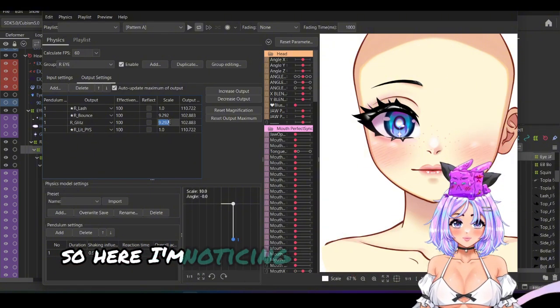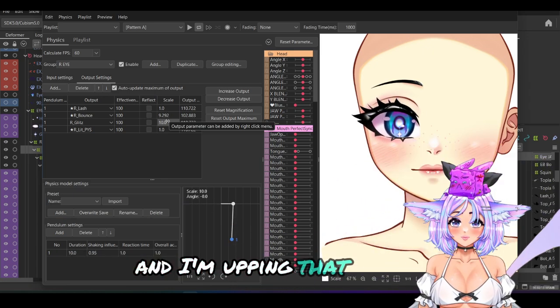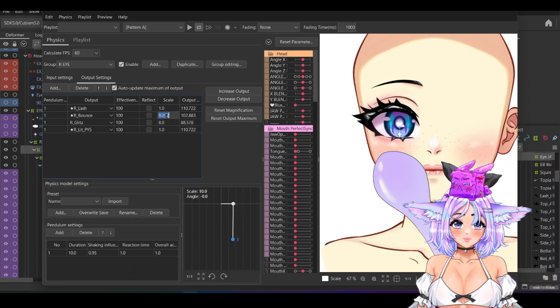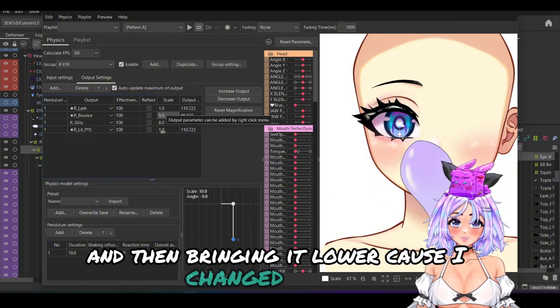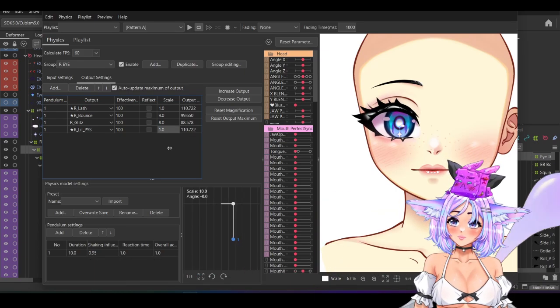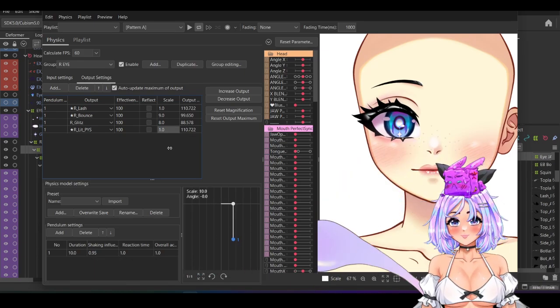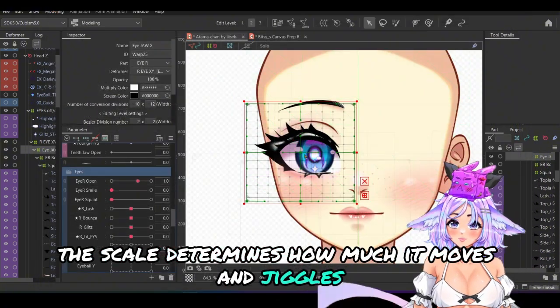So here I'm noticing that glitter is not enough, and I'm upping that higher, and then bringing it lower because I changed my mind. It's just about testing on the scale. The scale determines how much it moves and jiggles.